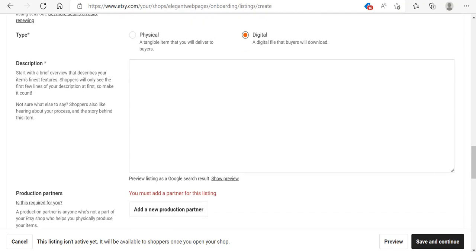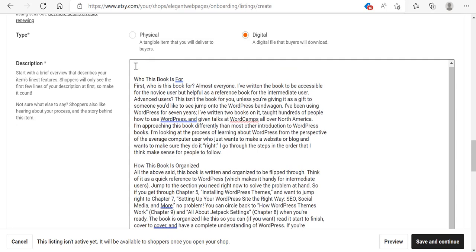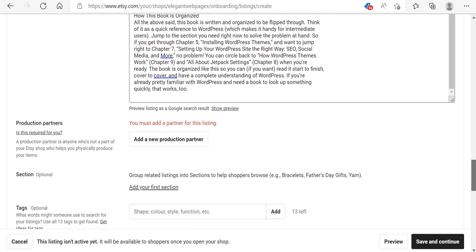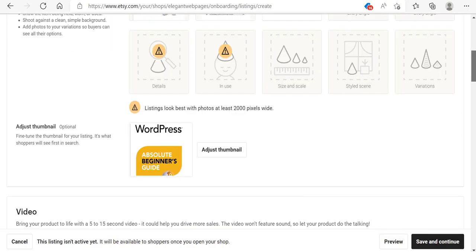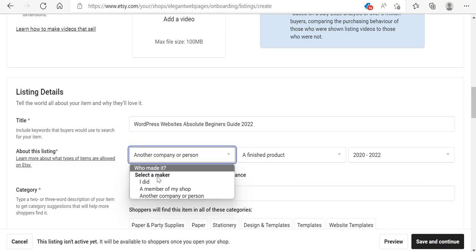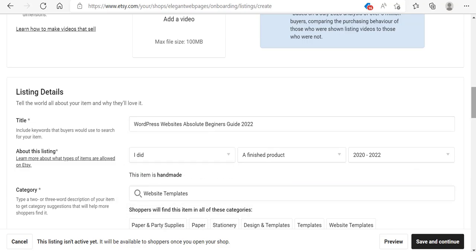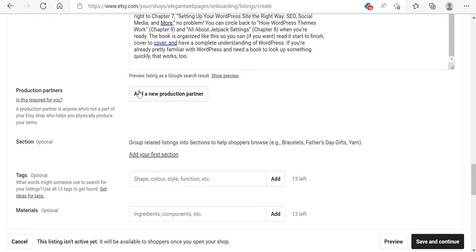For the description, I just copy paste a description. If you want, you can emphasize this is an instant downloadable PDF file. If you are selling someone else's product like a book, it will ask for the production partner as compulsory. To avoid this, you go back to an earlier part, and here about the listing, who made it, make it I did. If you make it I did, no need to add the production partner. So easily you can skip that part.